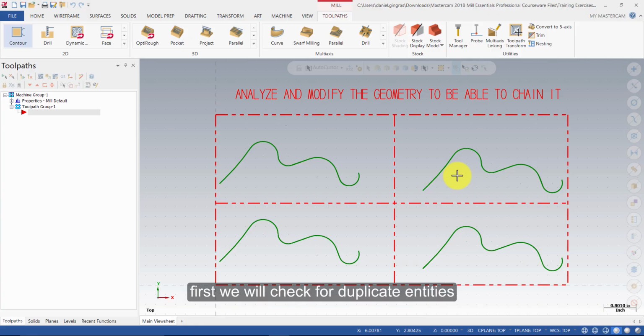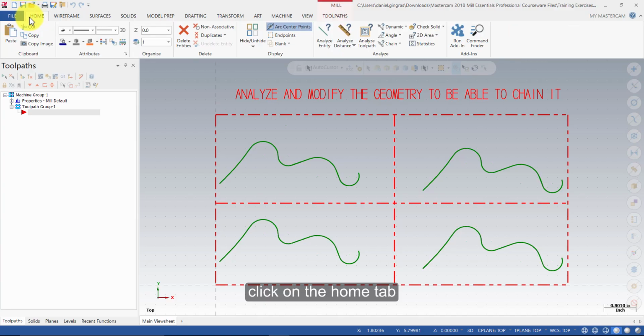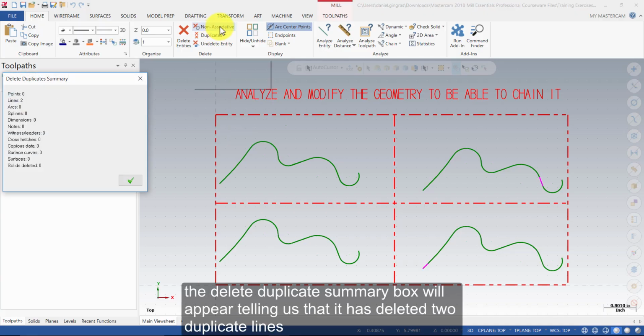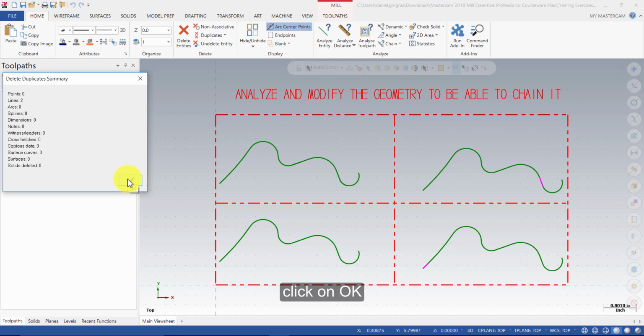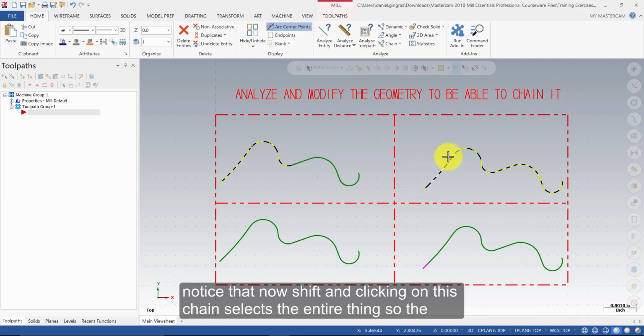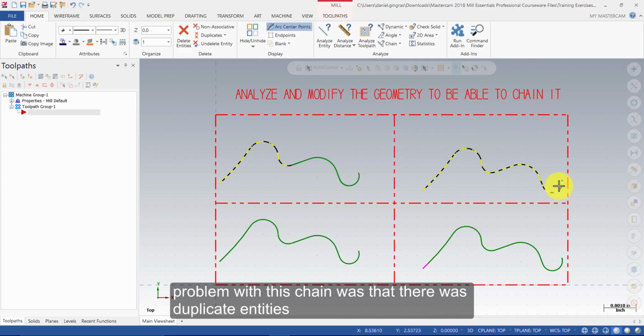First, we will check for duplicate entities. Click on the Home tab, and from the Delete group, select Duplicates. The Delete Duplicate summary box will appear, telling us that it has deleted 2 duplicate lines. Click on OK. Then, hold Shift and select each of the 4 quadrants. Notice that now, Shift and clicking on this chain selects the entire thing. So the problem with this chain was that there were duplicate entities.